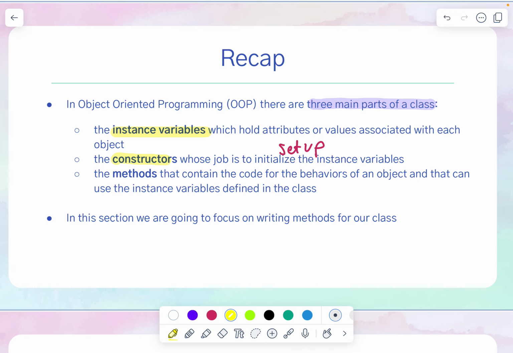And then lastly, we also have our methods, and these methods have all of the code for the behaviors of an object. So we talked about how things like name, age, ID are all attributes. Well, methods for those behaviors might be, for example, get age or have a birthday or something like that. And these methods are able to access those instance variables that are defined for the class. What we're going to be focusing on today are writing those methods.